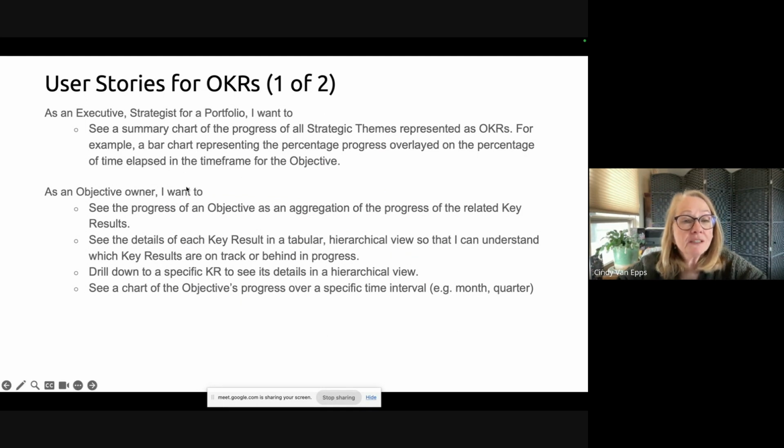Then as an objective owner, I want to see the progress of the objective as an aggregation of the progress of the key results. And I want to see the details of those. You can look at this in detail and tell us, in an email, or send in something to support to say, well, yeah, I like all those things, or I don't want this thing, that's not as important, but what I really want is something else.